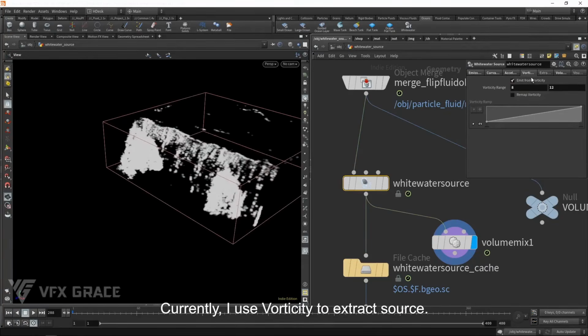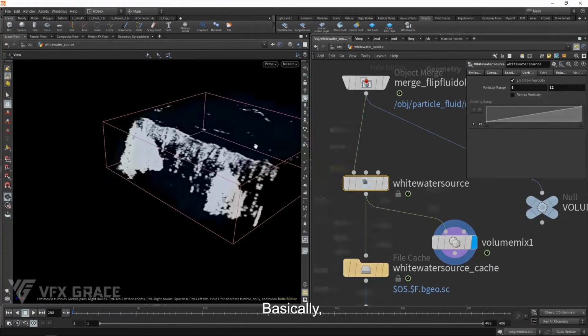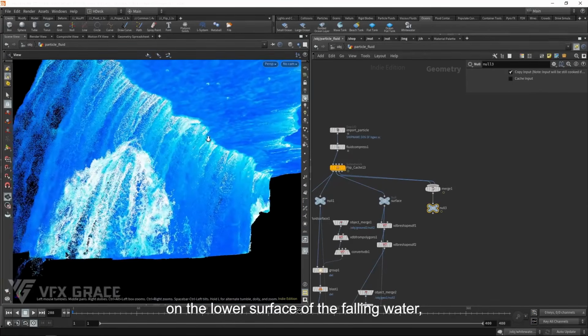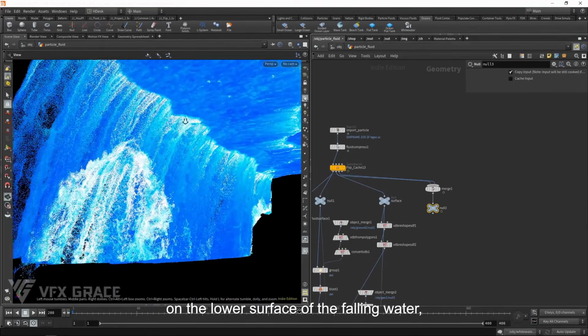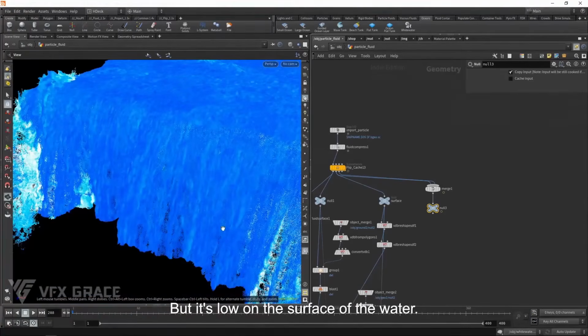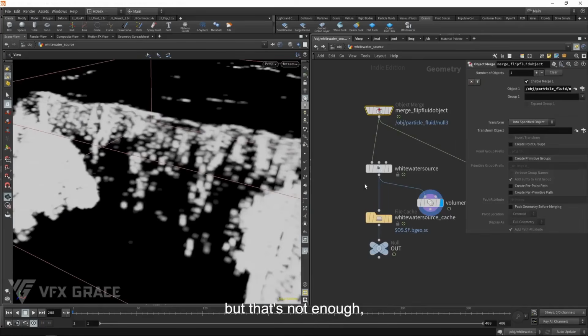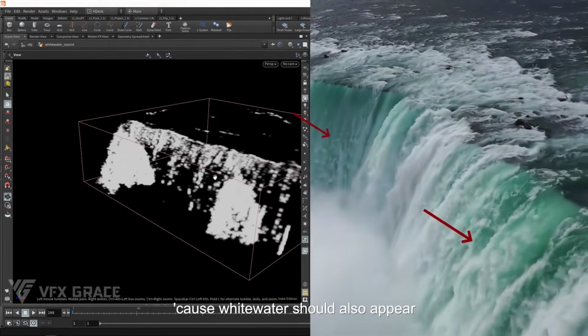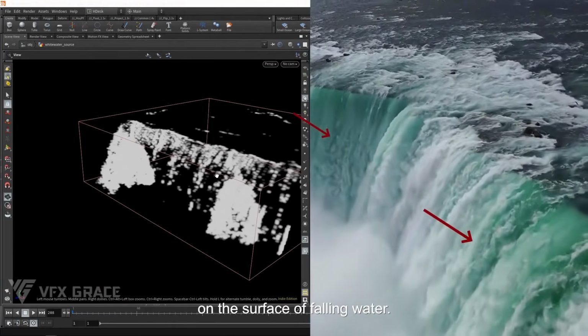Currently, I use vorticity to extract source. Basically, vorticity is quite high in the areas where water hits the rock, and also relatively high on the lower surface of the falling water, especially at the bevel of the terrain. But it's low on the surface of the water. It's workable to extract source by vorticity, but that's not enough, because Whitewater should also appear on the surface of falling water.